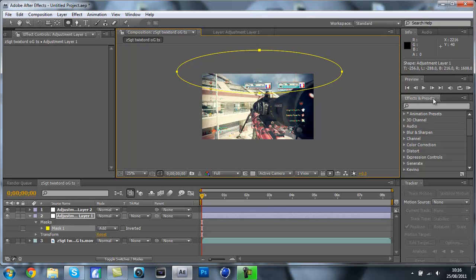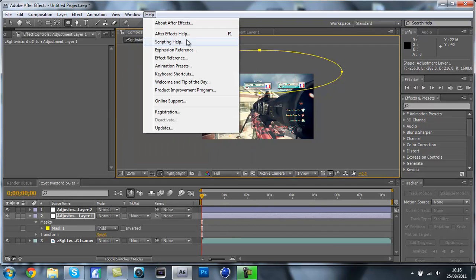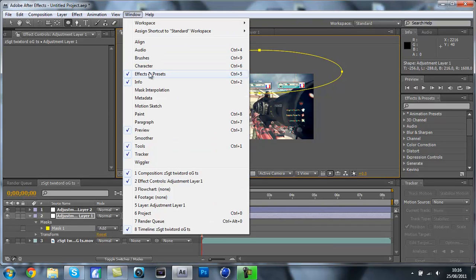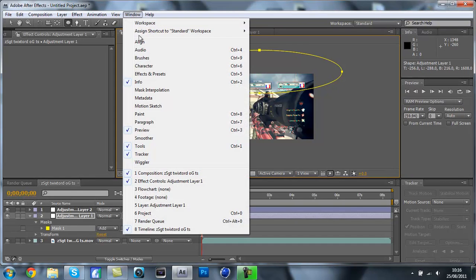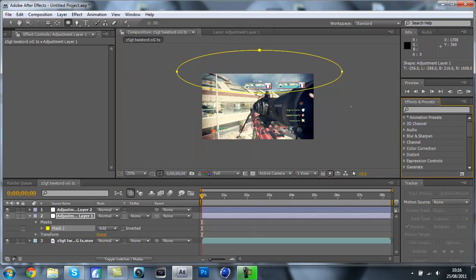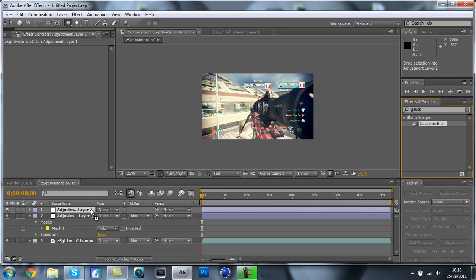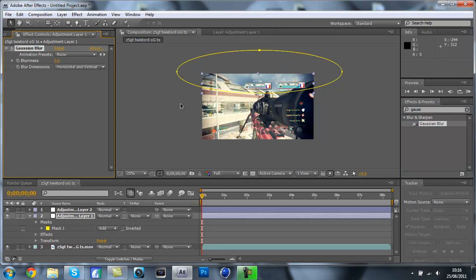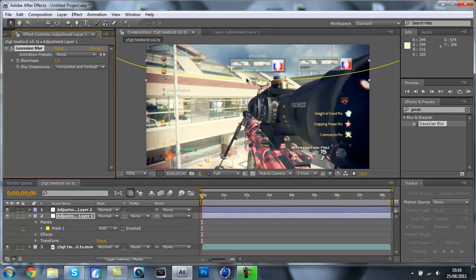And then go on to your effects and presets. If you don't have that, it's window, effects and presets, because if I untick that it will go, and if I tick it, it will come back. Then you want to find Gaussian blur, and drag it onto that adjustment layer you just made. Then change the blurriness. I like 3.9, but it's completely up to you.